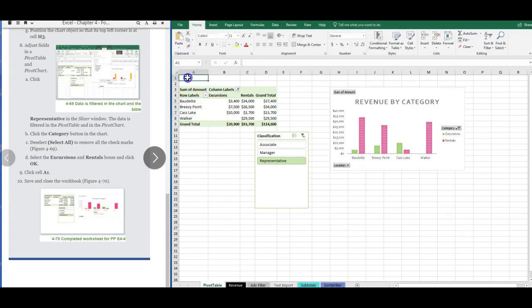Coming back here, select cell A1. You can save and close as we are done with Pause and Practice 4-4. From here, you can go into the guided practice 4-1 and then 4-2 to prepare you for the guided practice 4-3 that's due this week.